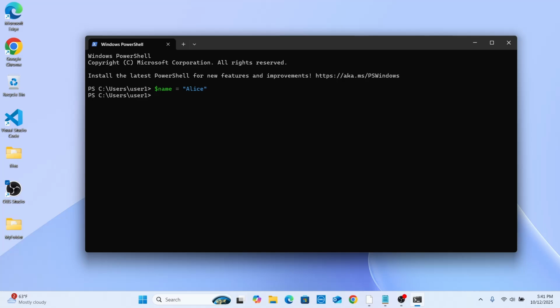If I want to print this variable in the console, I can write the Write-Output command. If you remember, I just need to type the name variable like this. It will print Alice. So here we created a variable called name that stores text.